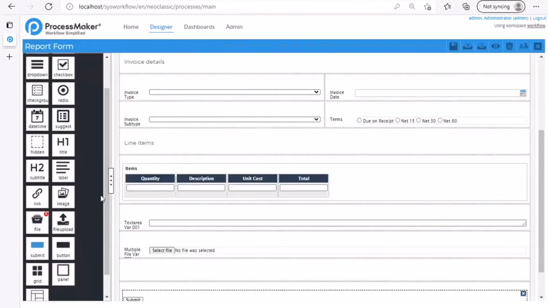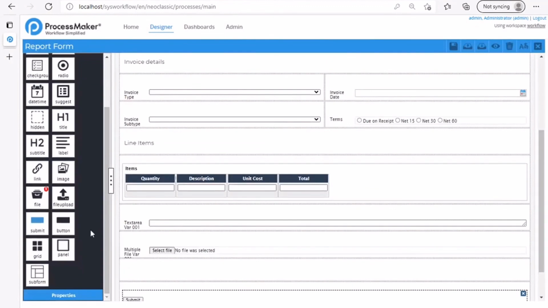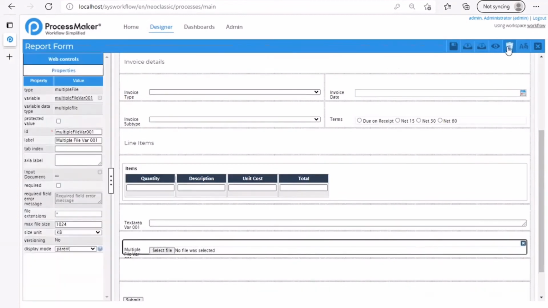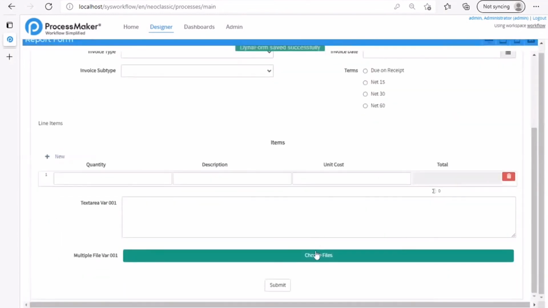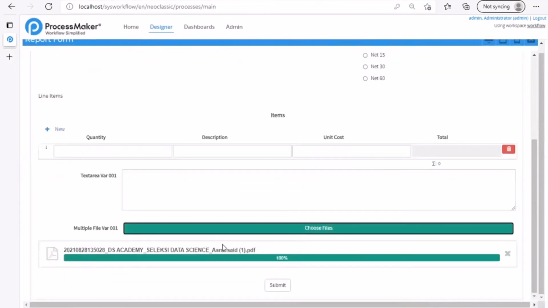And for the last one, it is a file upload feature, or multiple file, and it is used to upload a file in the Dynaform. So if we preview the Dynaform, we can see the button to upload your file. So you can click it and choose the file you want to upload, and it will be uploaded to the Dynaform, and it will be stored in the multiple file variable type.